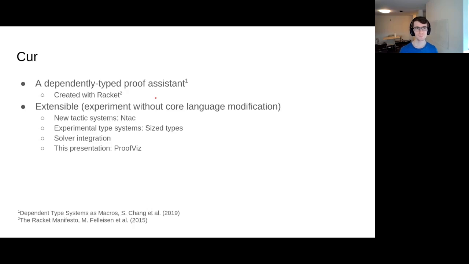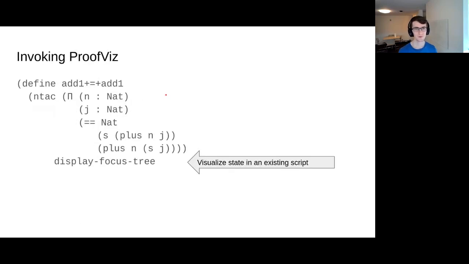So how do we use this? Well, a tactic in the NTAC tactic system is modeled as a function just from the state of a proof to a different state of the proof. So we have a function or tactic, display focus tree, that accepts the current state of the proof. It pops up a window showing the proof state and all that. And then once we close the window, it will return the state of the proof back to the rest of the proof script.